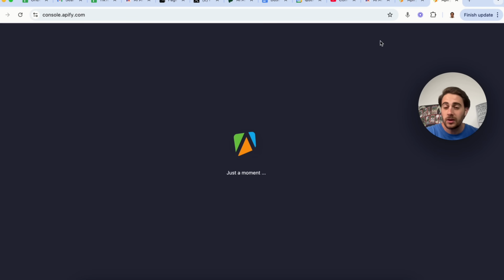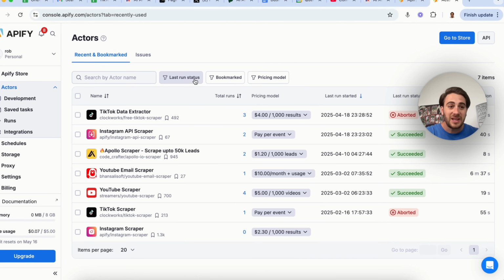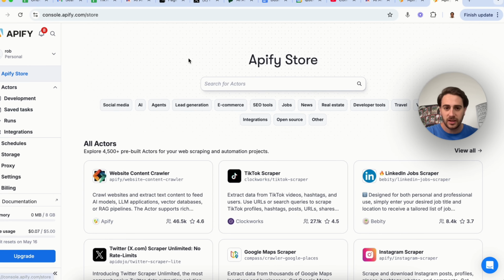And then after you do that, you'll click on Go Console, and then from here, this right here will be brought up. Now, I know it looks a little bit confusing here, but this is actually incredibly simple to use. If you click on Apify Store right here, you will be able to search for a bunch of different actors that are related to specific things, and you could go through all these different use cases right here.